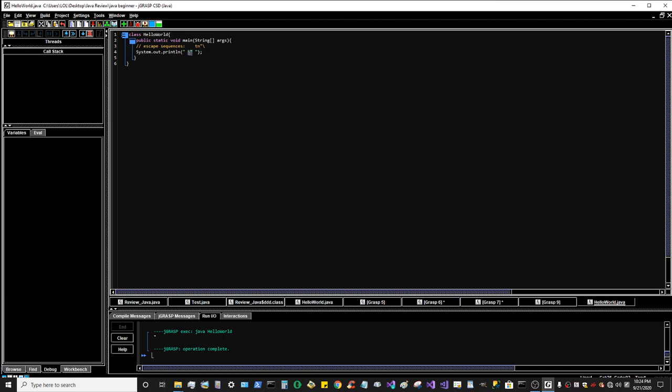Now, there are several escape sequences, and here are some of them. First, we have tab, new line, quotation marks, and backslash.